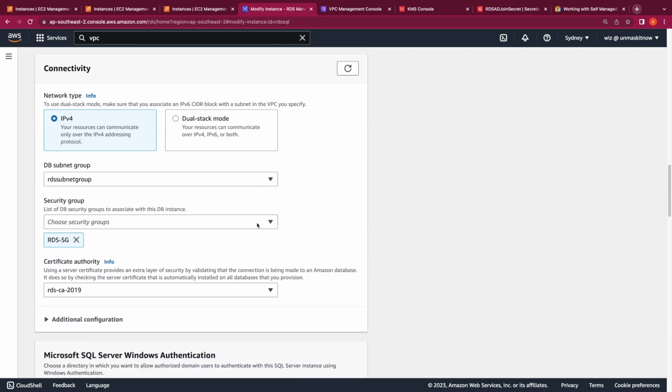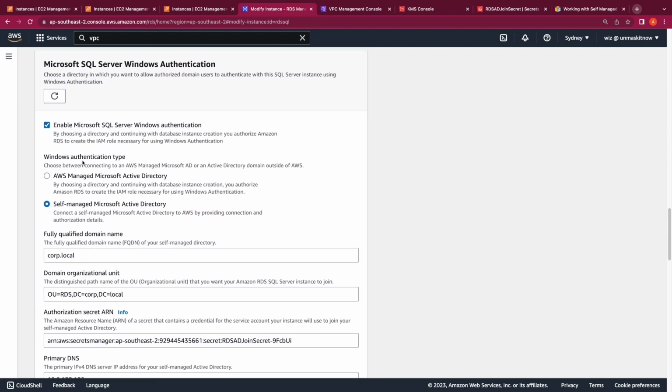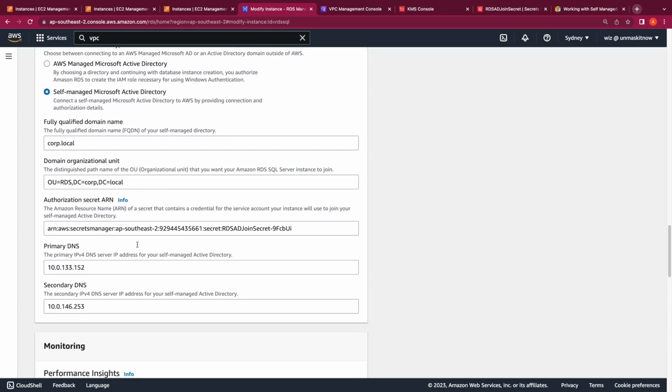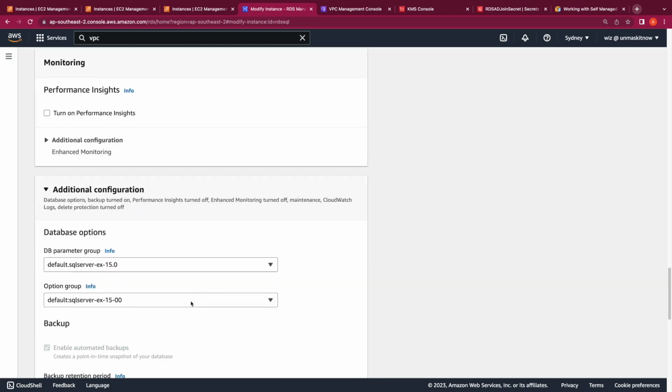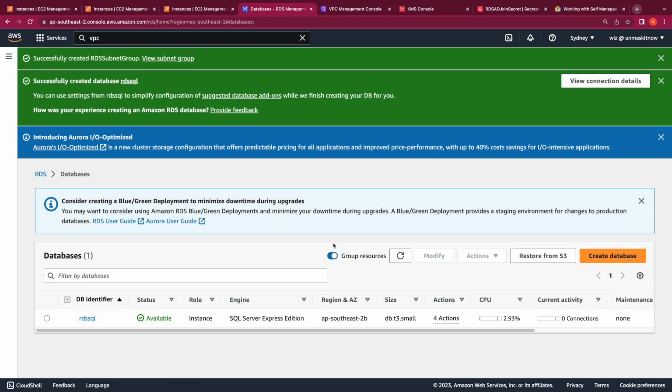While you can change a lot of other parameters, you also have the option to change any parameters related to the Microsoft SQL Server authentication. Once you've made those changes, you can click on continue, and then apply immediately or apply during the next maintenance window. Once the modification is complete, any changes to the domain join of the RDS SQL Server will require a reboot of the DB instance. So I recommend that you do that.